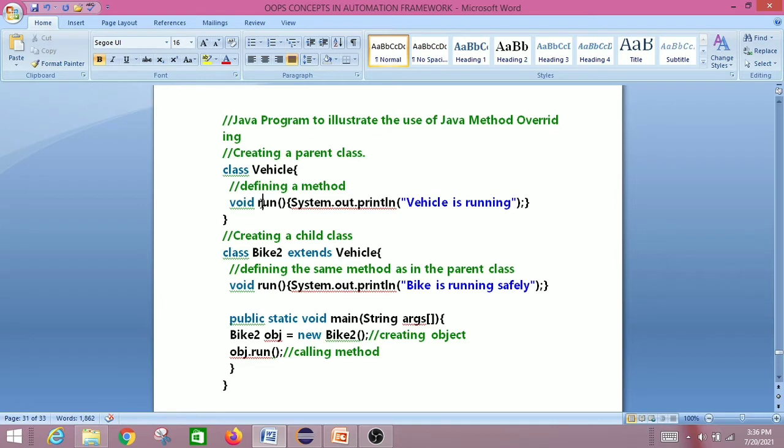Here you can see the same method name and parameter. Here also the same method name and parameter. So here also we are defining the method and providing the implementation. Here also we are providing the implementation.